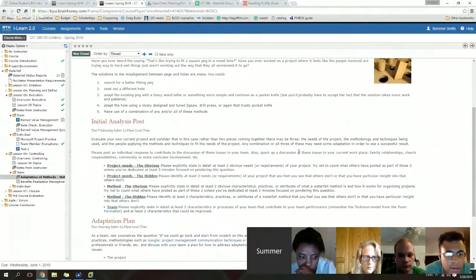Also spark up a discussion of these issues in your current workplace, church, and family. Like, yeah, no, that's not going to happen. That's like when they wanted us to go to the temple to do that assignment, the project management one. It's like, I'll go to the temple, but not so I can do my project management homework, you guys.